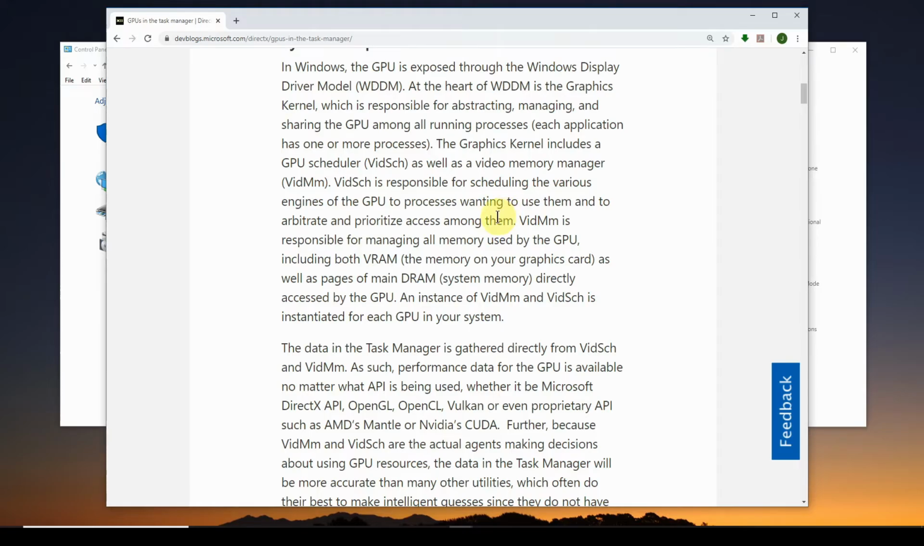So basically, if you've got 5 processes working and they all want the GPU, VidMem and VidSched are the ones, basically Windows 10 provides RAM, VRAM, and it provides scheduling, and it arbitrates and prioritizes access. So it is the ultimate source of knowledge about what is going on with the GPU, because it decides how to schedule the GPUs. So his point here is that if you want the right data, go to Windows 10, and presumably Task Manager has the correct data.